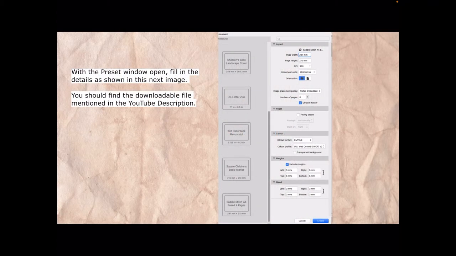Now, with the window open, fill in the details as shown in this next image. As I say, you'll find the downloadable file mentioned in the YouTube description. So we're looking at actually what is physically an A4 sheet here in landscape mode. Now you can use any other size paper you like, but you then have to find the centers and the margins and things like that. But that's easily done. So for this A4 page in landscape mode, now the number of pages are four. That's four physical sheets of paper, which will be printed on both sides, which gives you eight pages.